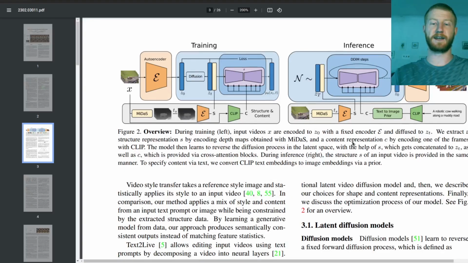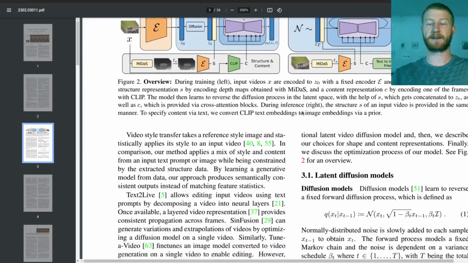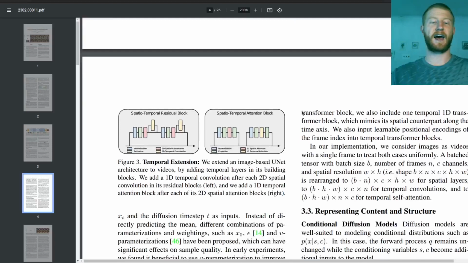That's the technique in a nutshell, but there are some cool things about it. Specifically, let's look a little bit at how they deal with the video aspect. So normally latent diffusion models we've seen operating on images, but in this case they extend it by replacing the normal res block and the normal attention block with these temporal versions.